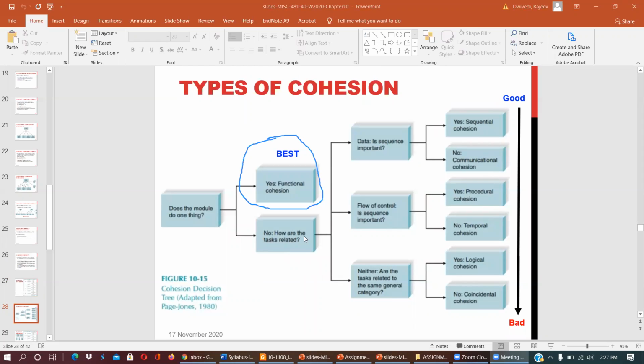Here, how are the tasks related? Data, sequence important. Flow of control, is sequence important? Neither. Are the tasks related to the same general category? So here again, you can say this is from good to bad. This is good, and this option is bad.